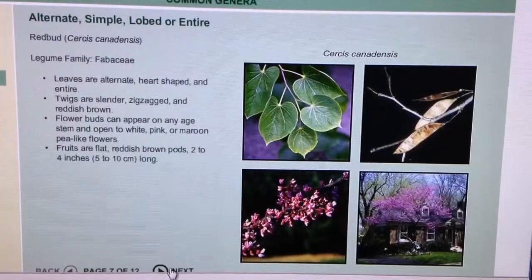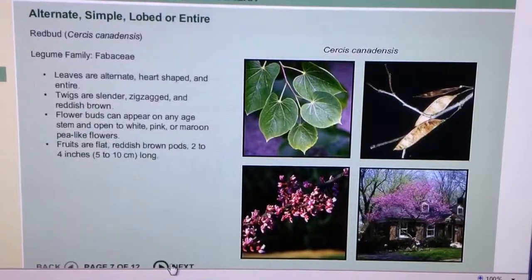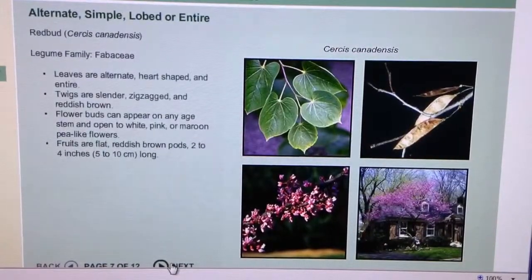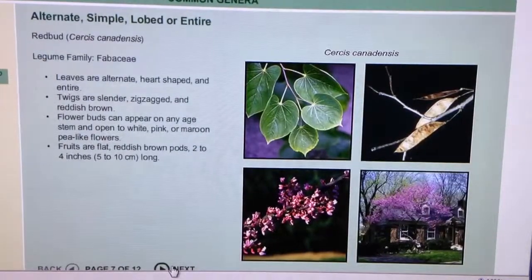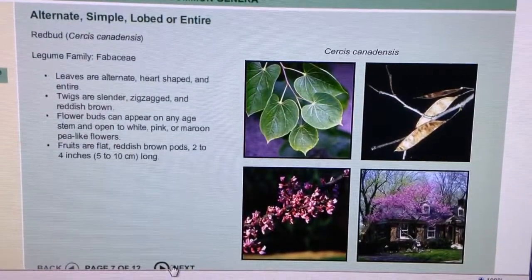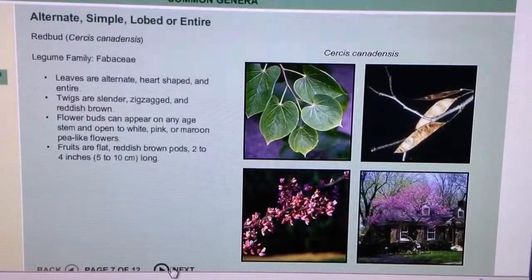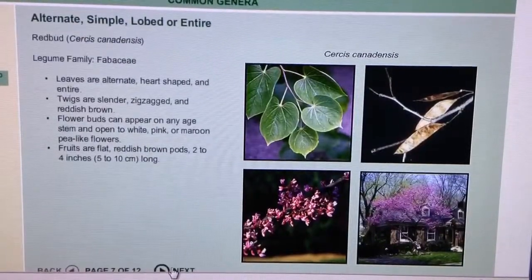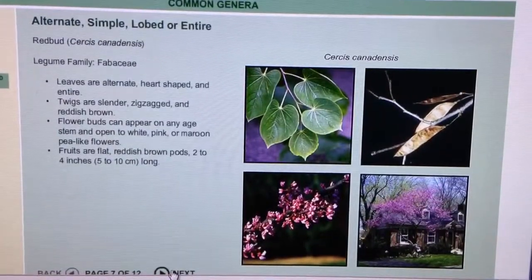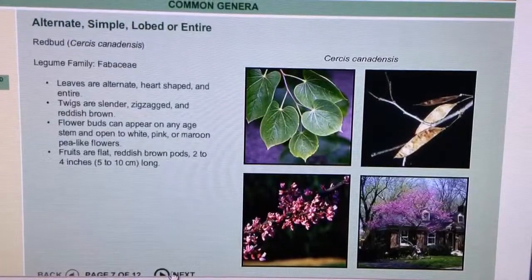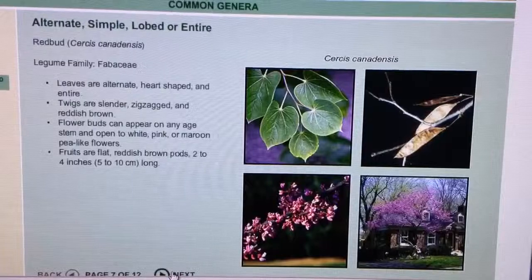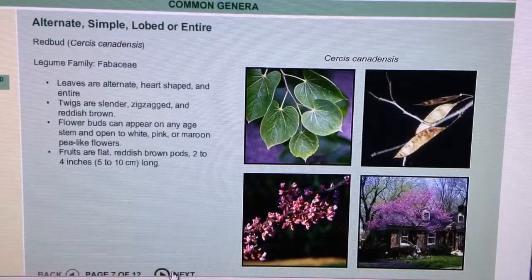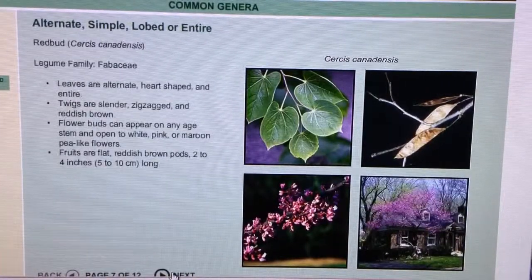Redbud, Cercis canadensis, legume family, Fabaceae. Leaves are alternate, heart-shaped, and entire. Twigs are slender, zigzagged, and reddish-brown. Flower buds can appear on any age stem and open to white, pink, or maroon pea-like flowers. Fruits are flat, reddish-brown pods 2 to 4 inches, 5 to 10 centimeters, long.